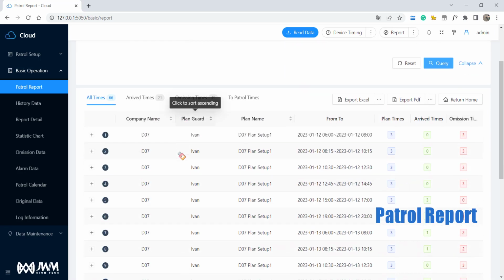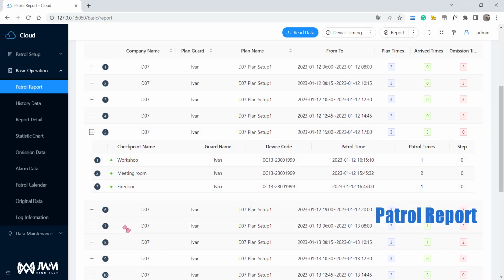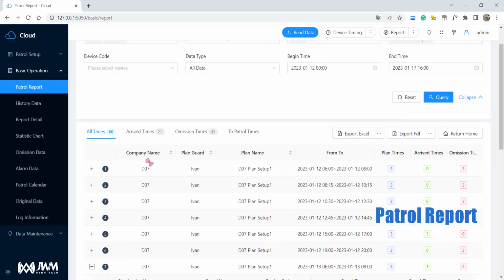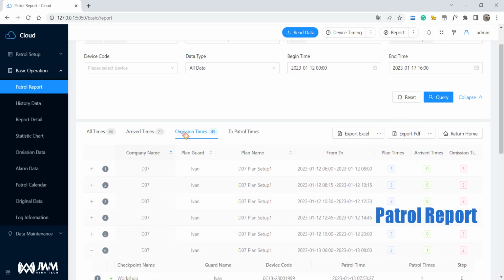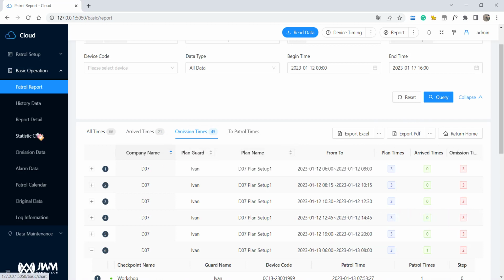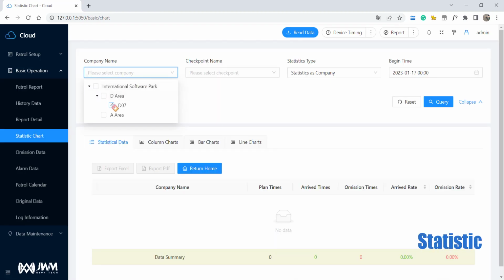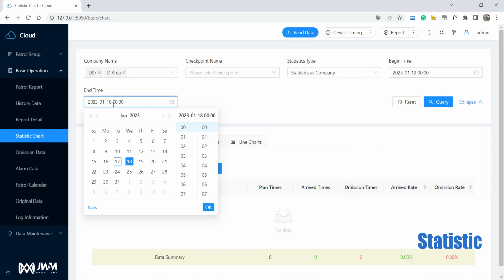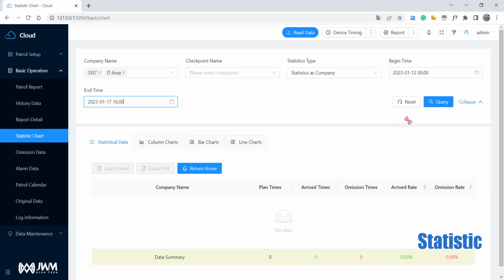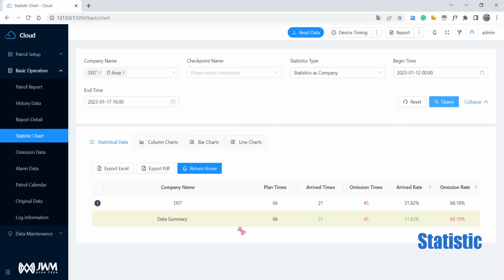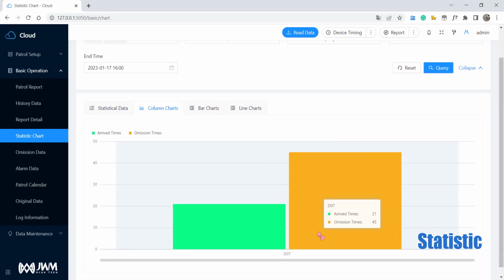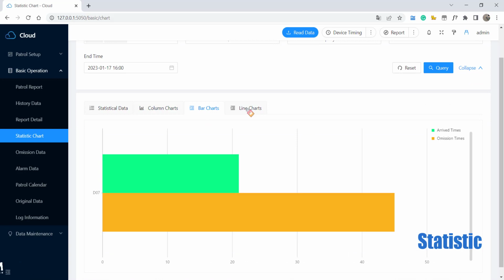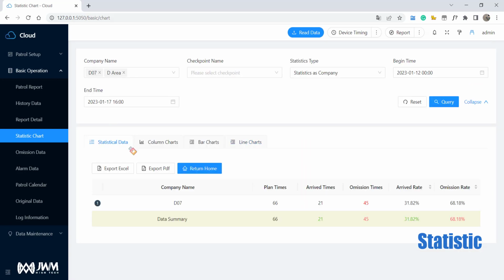Here is the patrol report, we could see the patrol status clearly. The reports could be exported to Excel and PDF. Through our software we also could get the patrol data statistics. We could have a better view and statistics on the patrol status. All the reports could be exported to Excel and PDF.